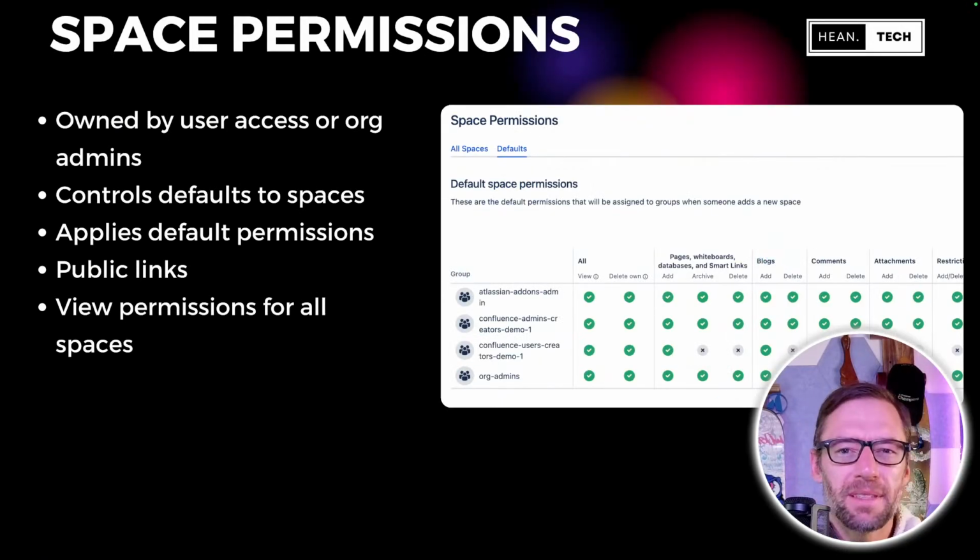Now we'll just talk about these as an idea, but we just need to be aware they exist for the purpose of this beginner's course. And as you can see on the right here, there's a lot of little checkboxes and options and things. But these control all the different things we can do in a space. And this is why some people on a team might be able to create a blog, and some people can't. They don't have this checkbox.